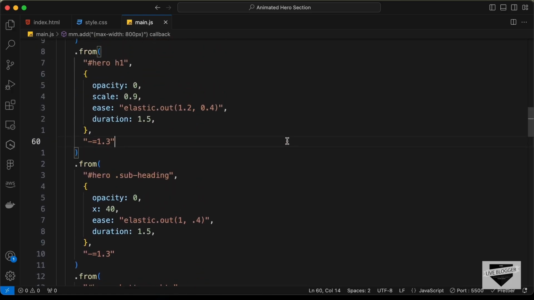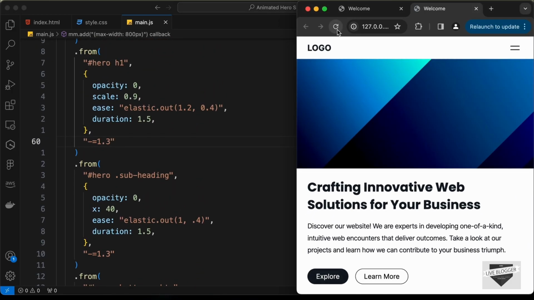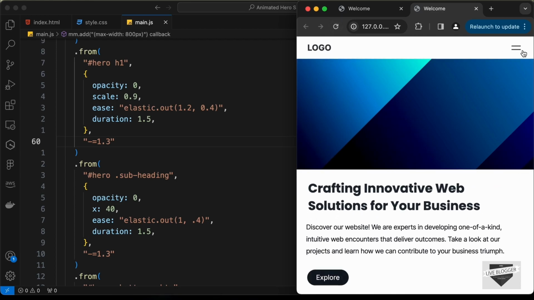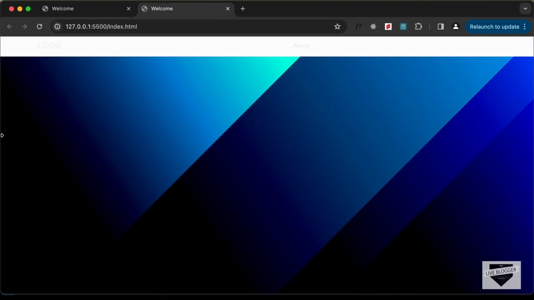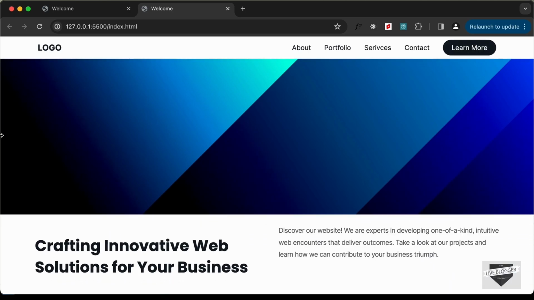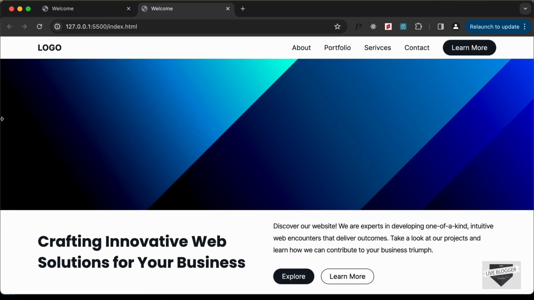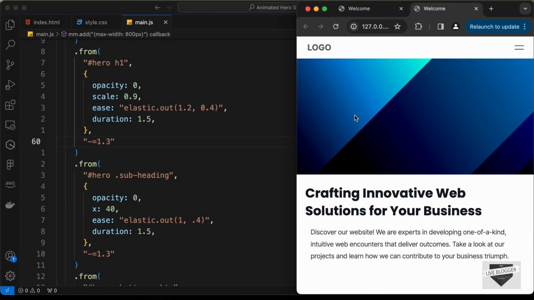So let's save this, and let's go back to our website, and let's reload this page. And here we can see all the animation is working all right. And if you go to the desktop version, here also the animations are working all right. So that's basically how you can add GSAP animations to your desktop and your mobile versions.